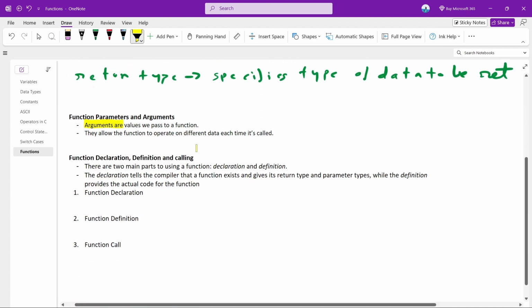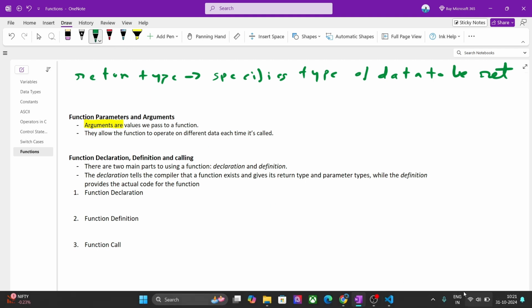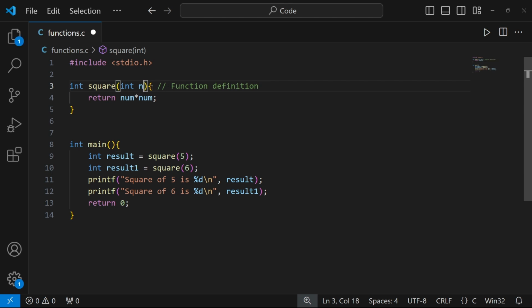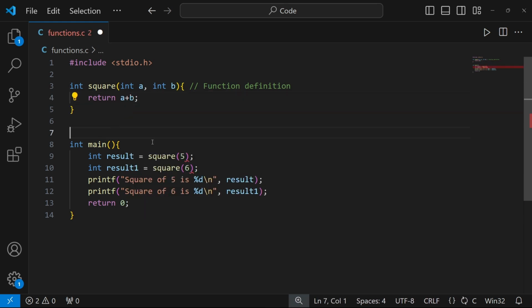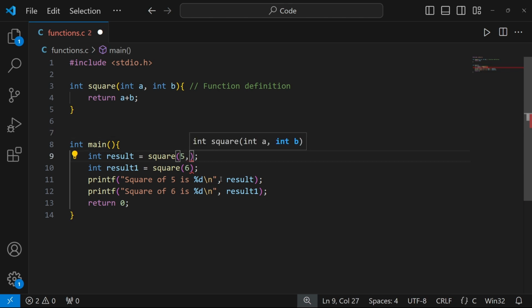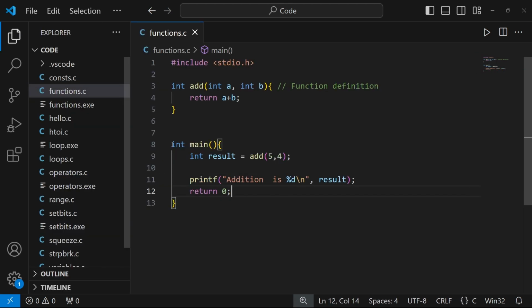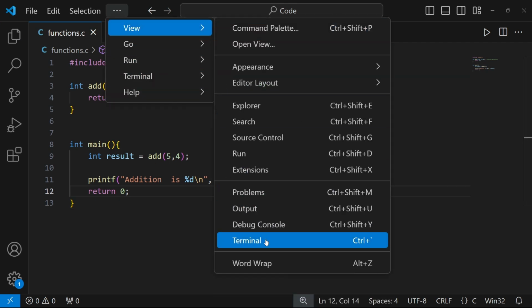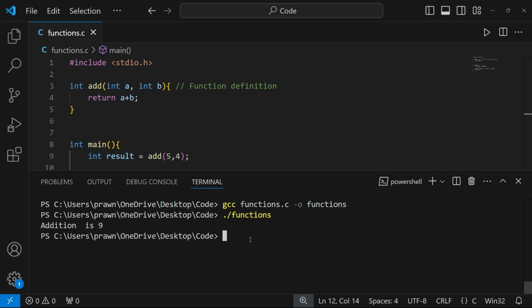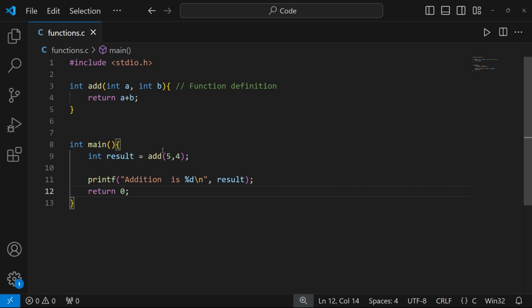Now my function can take as many parameters as it wants. Let's take another simple example. Let's say I want to add two numbers, int a and int b. My function will return the value of a plus b, and when calling the function, I pass two values, like 5 plus 4. Let's change the name of this function to add. We will perform simple addition here, adding the values 5 and 4. This should give me an answer of 9. As you can see, I can pass as many arguments to a function, but I should make sure that it matches the number of parameters I have defined.